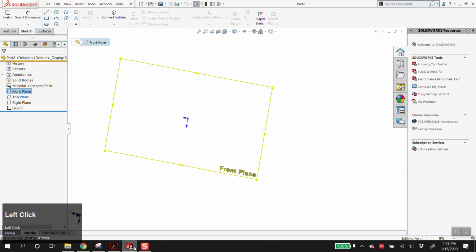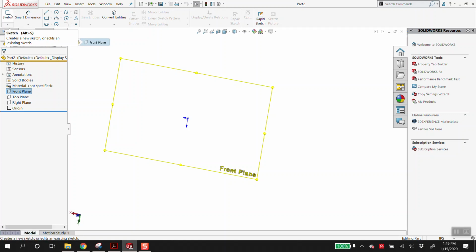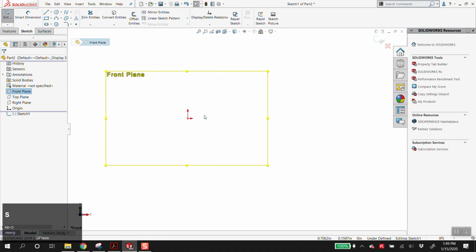So we'll cover that. So to create a sketch, you can go to the front plane, select the piece of paper you want to sketch on, and you can either click the sketch icon, or you can click Alt-S or Option-S, and that will default to opening a sketch.